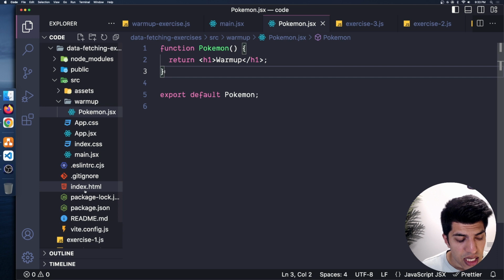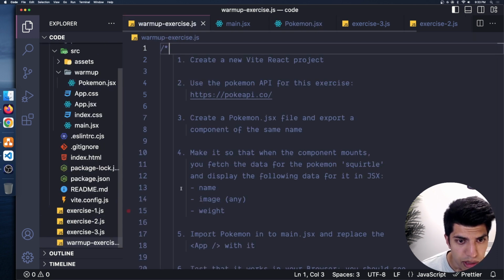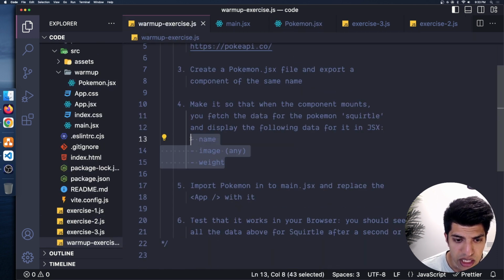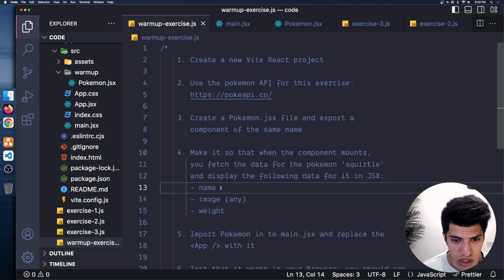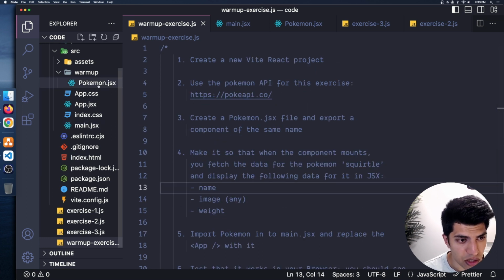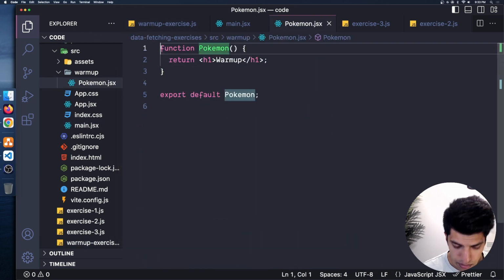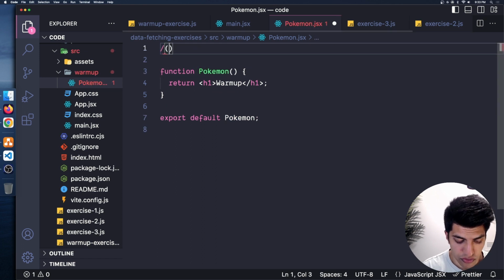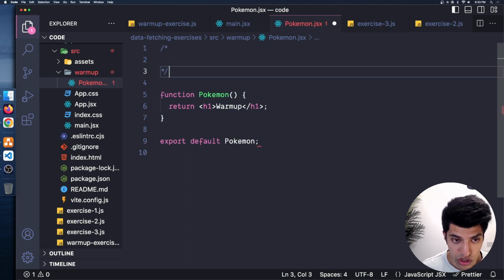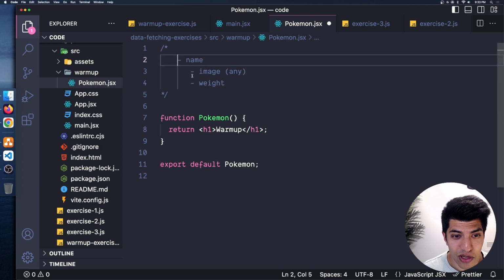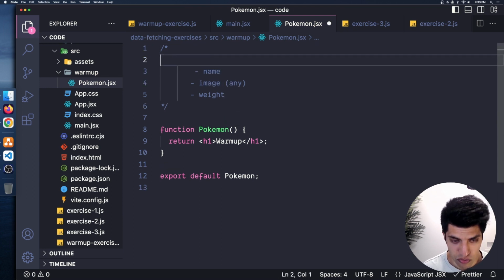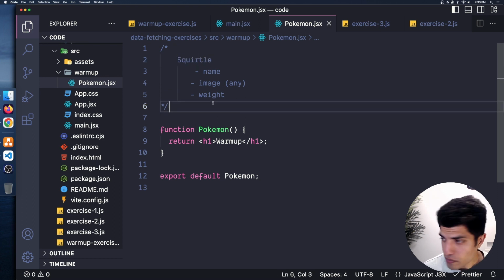Switch back here. And actually, you know what? I'll switch back to warm-up real quick. I'm going to copy this data because that's what I want to pull out for name, image, and weight. And I'll go to Pokemon. And just at the top here, just so I don't forget, because, you know, short-term memory, I'll do this and I'll just say name, image, and weight. And I'm going to do this for Squirtle. There we go.